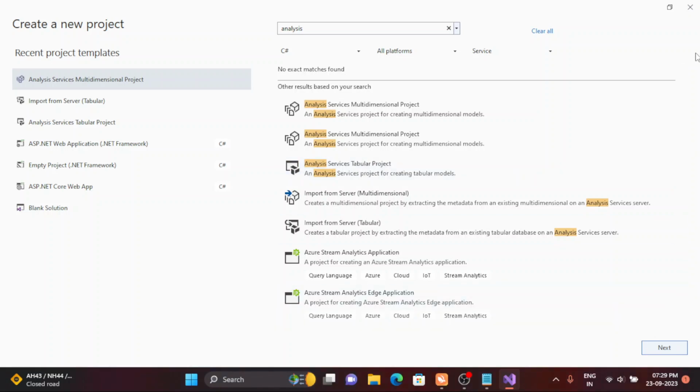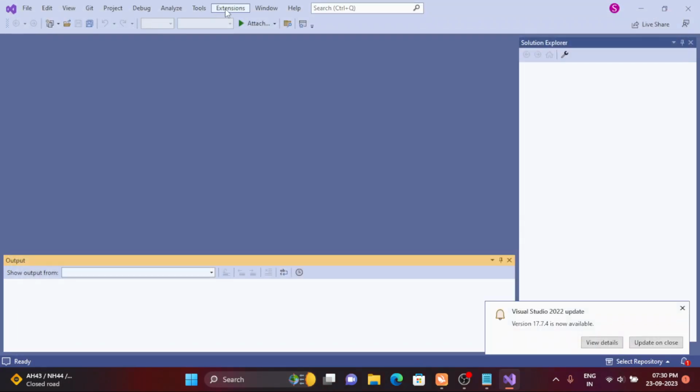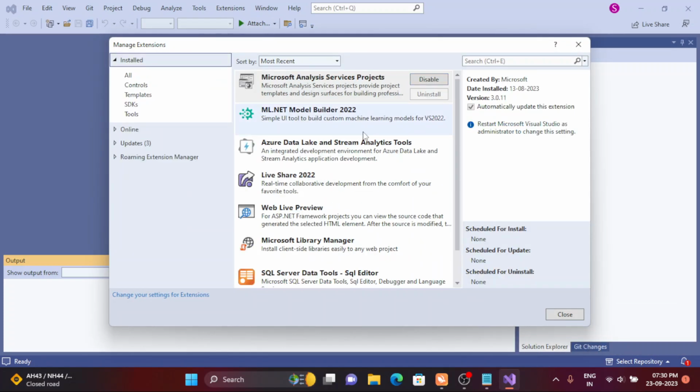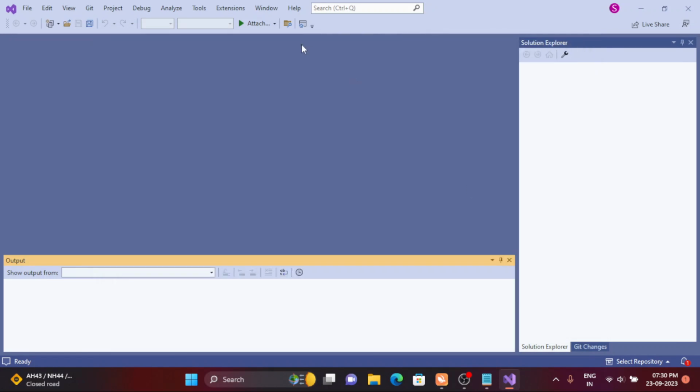In that case, you need to install it from the Visual Studio Installer. And after installing, sometimes you still don't see this, right? So you need to go to Extensions and click on Manage Extensions. Then in the installed components, first verify whether it is installed or not. For example, this is the Microsoft Analysis Services project, and it is enabled on my machine. Sometimes it is disabled on your machine, so that could be one reason it won't show to you. So simply enable it, click OK, and restart, and the system will start.